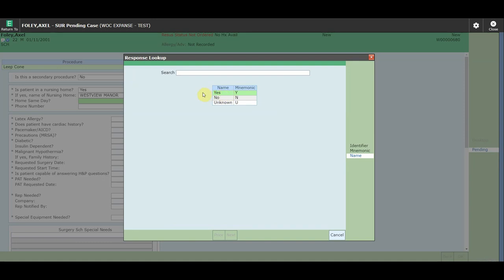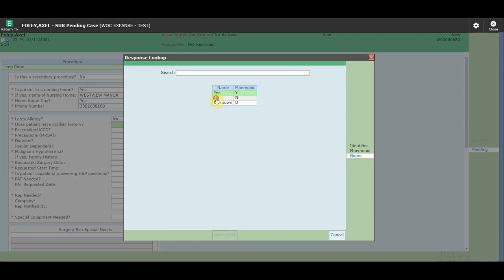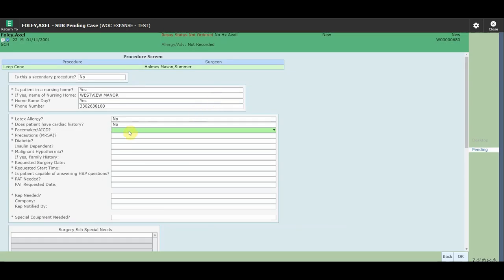Will the patient be going home the same day? Each question will have options for yes, no, and unknown. Enter a phone number that the patient can be reached. Complete all the required queries. In addition to choosing from the drop-down, you are also able to type within the field. N will equal no, Y will equal yes, U will equal unknown.